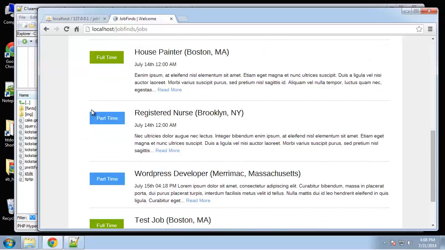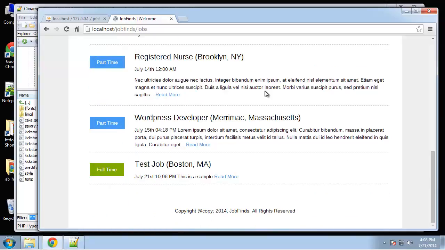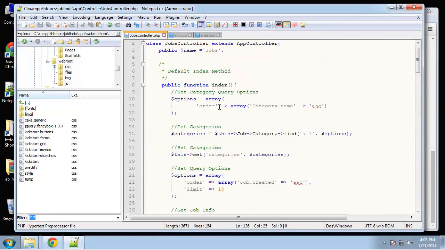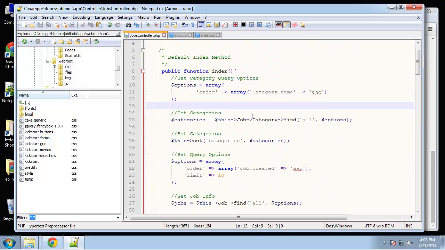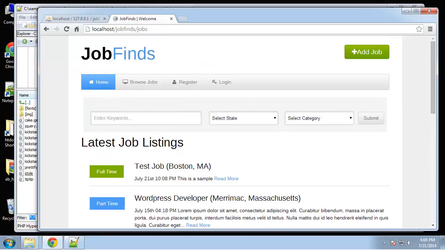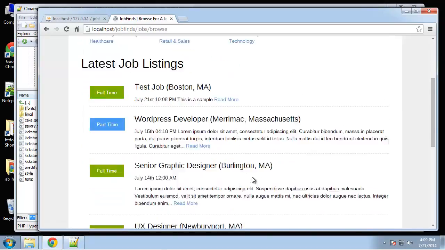The only thing is I just want this at the top. So let's just go back to the index up here. And job.created, I think we should have this as descending. Let's see if that works. There we go, now we're at the top. Browse jobs, okay, that was right anyways.